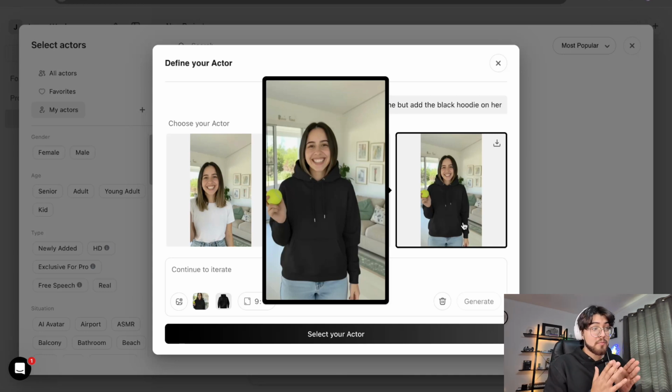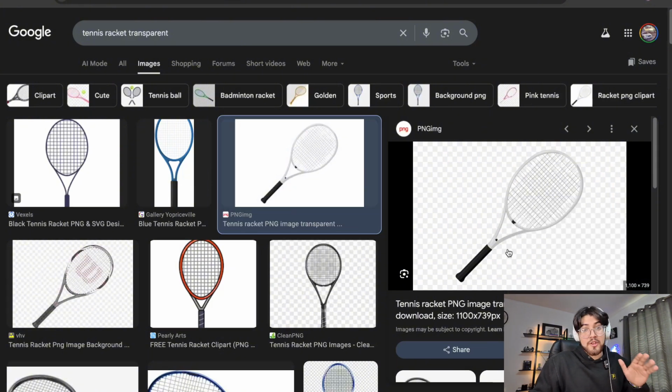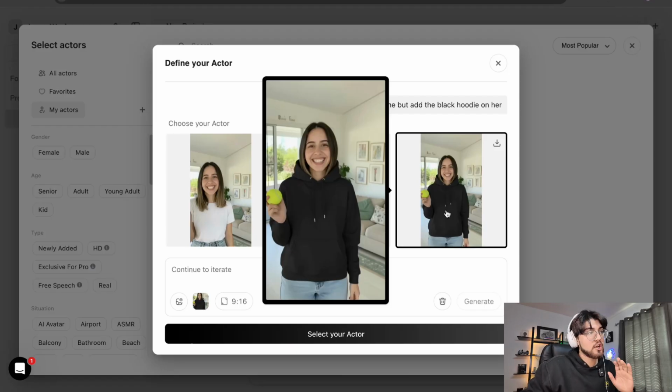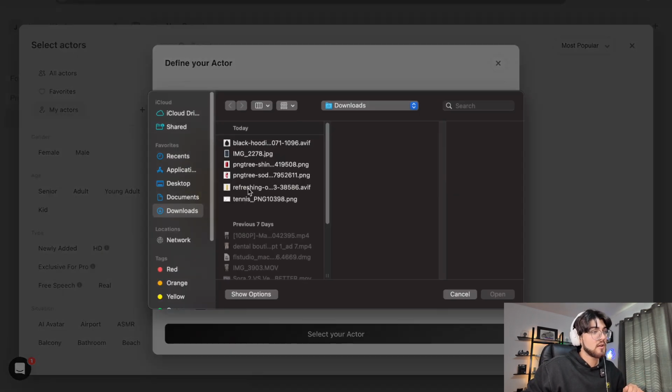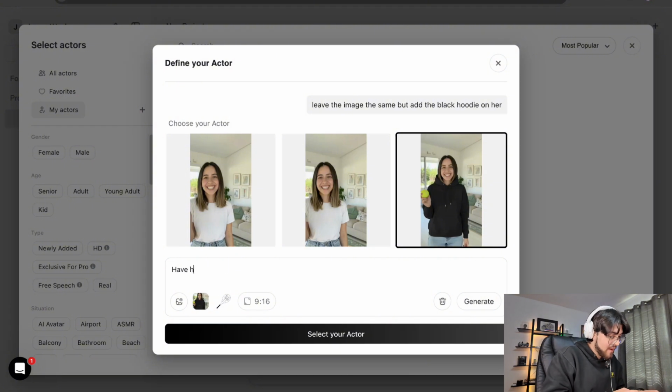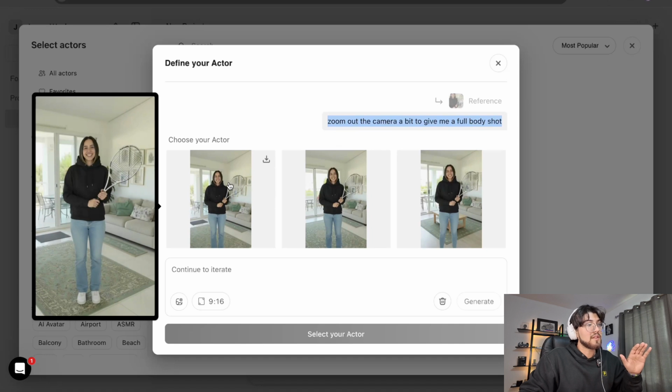And you can do the same thing with a product image. And this is how you can get avatars to actually hold your product. So once again, I went on Google and searched up a tennis racket that I can use for the girl. And once again, you would come back here and choose the image that you want to go with. I'm choosing the one with the hoodie. I click right here. I choose the tennis racket that I saved. Bam. And then I could say, have her holding the tennis racket. And bam, now we have 3 images of her holding the tennis racket.